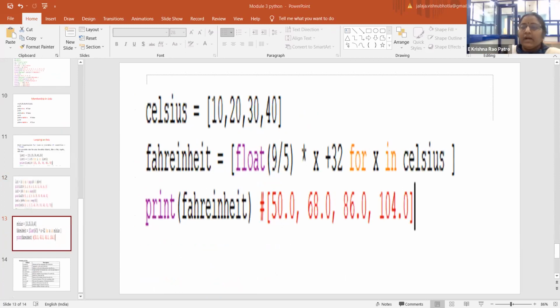Similarly, I have taken a list called Celsius and I'm trying to convert the list of values in it into Fahrenheit. For this, I need a formula: float of 9/5 into x plus 32. It is standard. Hope you have done this in your class 8 maths. So for conversion of Celsius into Fahrenheit, you have 9/5 into x plus 32. Here you are taking each value from your Celsius list using a for loop, for x in Celsius, and you are computing an expression.